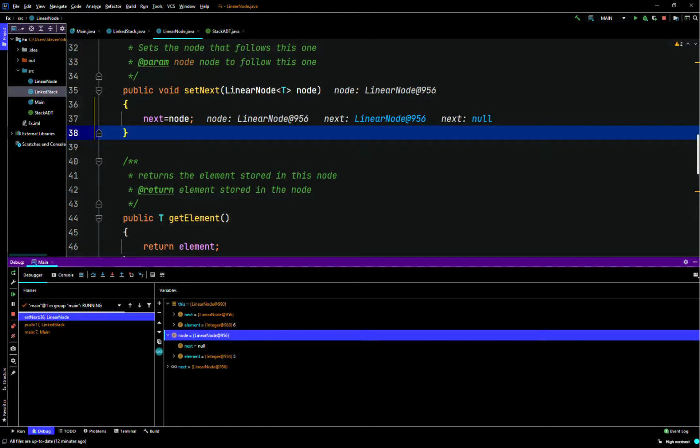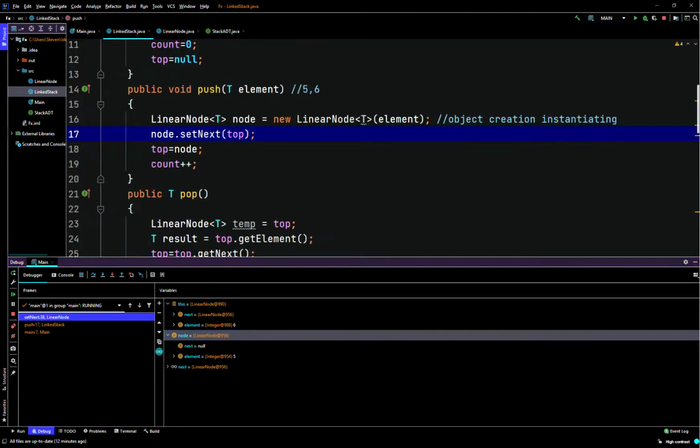So here we're setting linear node setNext. So we're setting the node at 990. Its next reference is pointing to top, which at this time is at 956, the first node that we created. So we set the new node that we created at 990 to point to 956.